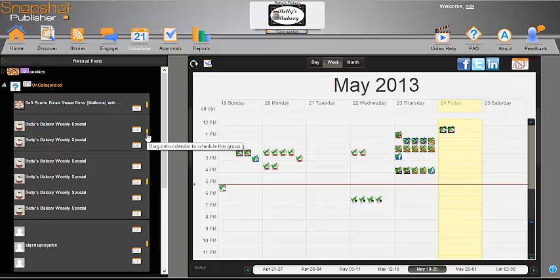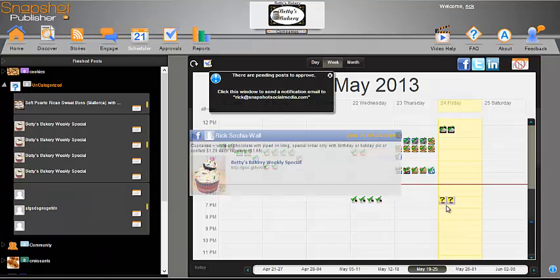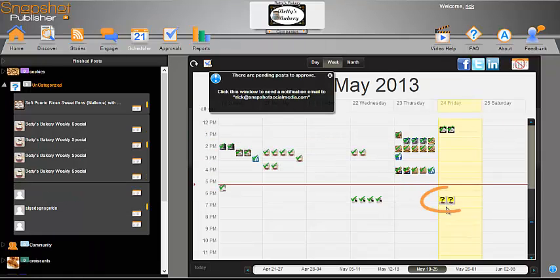Let's take this one here. We'll drag and drop it here. These new posts now require approval, as indicated by the question mark on top of the post. In addition, we can see here that a notification popped up on our screen. And this says here to click this window to send a notification email to the approver.